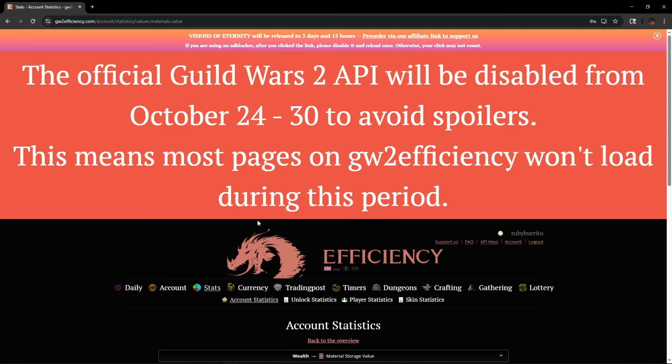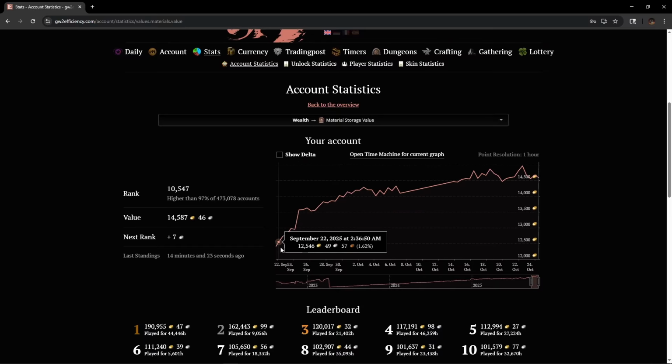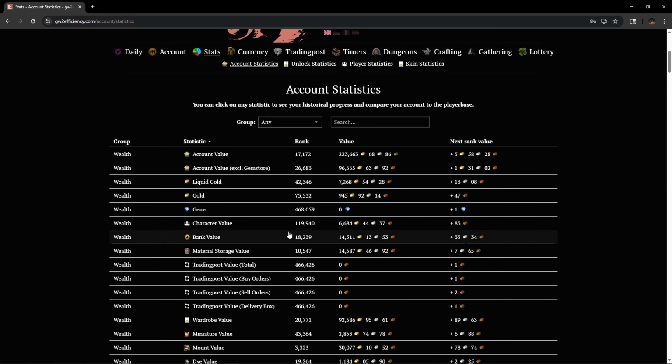I can actually show you guys that one. Since September 21st, I was down here, and then huge jump, increase pretty steadily. I have been farming a decent amount, but I didn't think it would be that crazy.